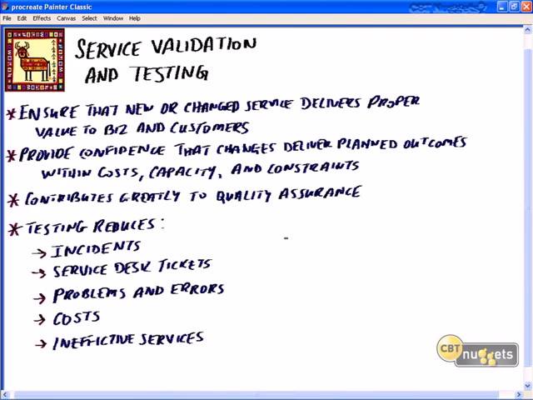As we saw, the final stage is really the service validation, validating the service and testing it to make sure that the end result of the change is as close to being what we planned as possible. So we're making sure that the new service or the changed service is going to deliver the proper value to our business and to our customers.